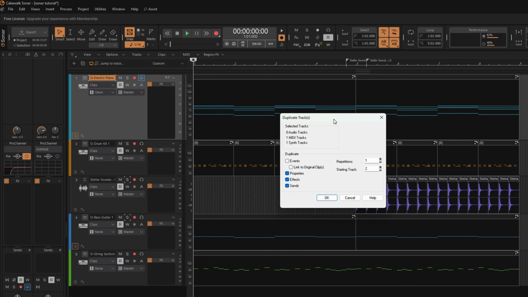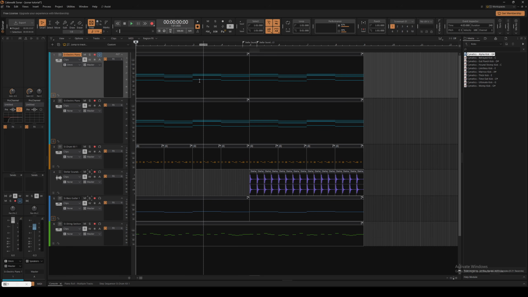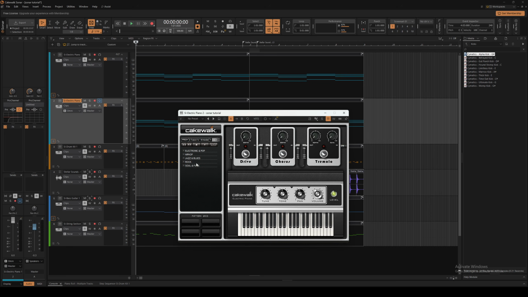It gives me this pop-up. So if I select events over here, it will give me this MIDI in the duplicate track. If I don't select the events, it will just give me a duplicate of this track. So I want the MIDI too. I will click on events and then I click OK. So it gave me the exact duplicate of this track. So I can make changes to this track by selecting the other preset that I wanted.